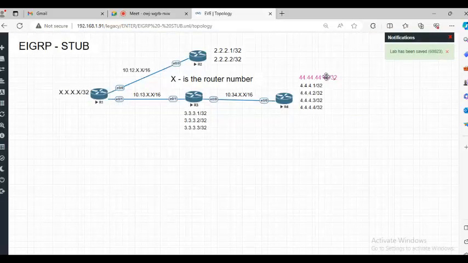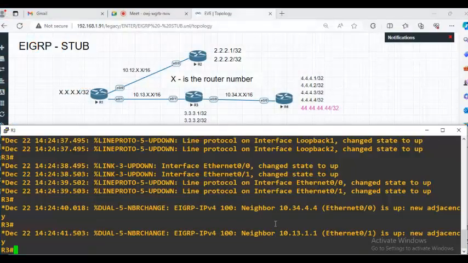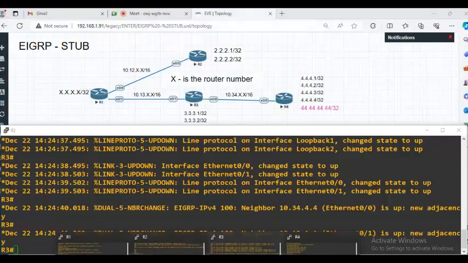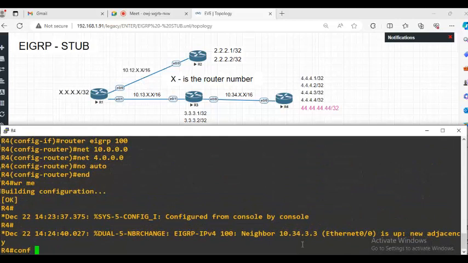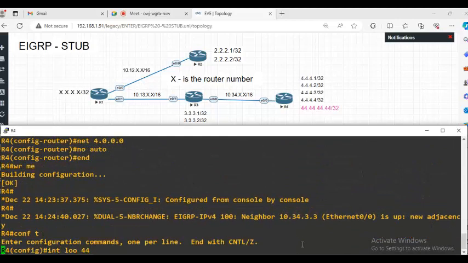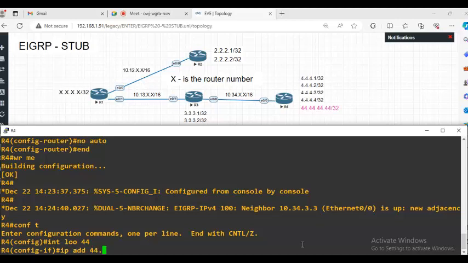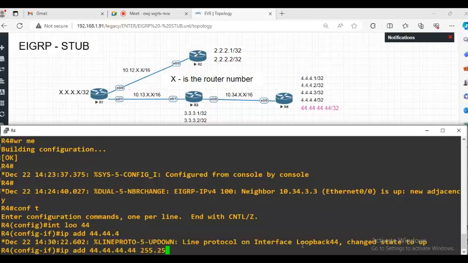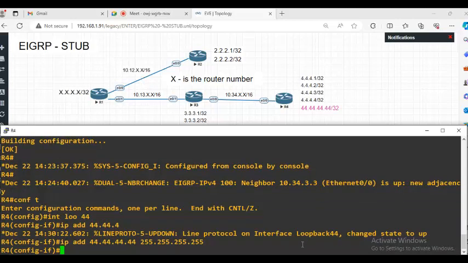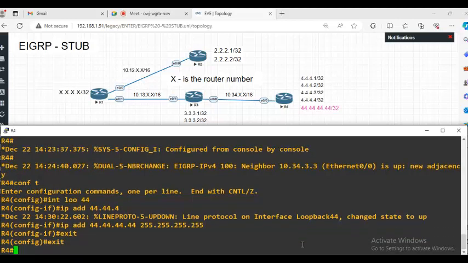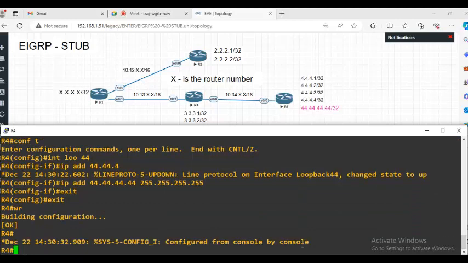What I'll do is I will write a static route on router 3 to reach this 44. Router 3, we need to write a static route if you want to reach router 4. So on router 4, I'll add the network. Interface loopback 44, IP address 44.44.44.44, 255.255.255.255. And now, please understand, I'm not running EIGRP for this 44.